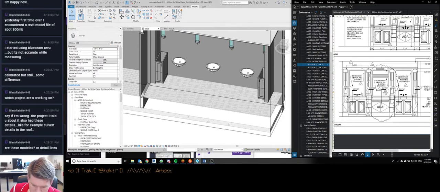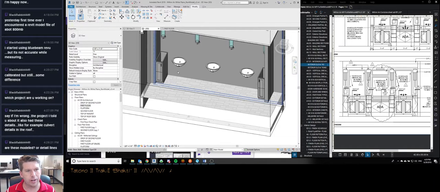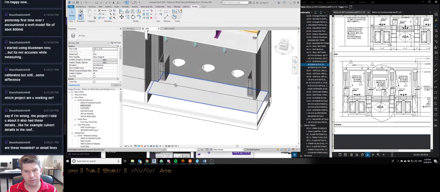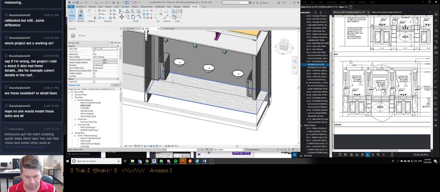Say if I'm wrong, the project I told you about had these details, like for example, culvert details in the roof. Are these modeled or detail lines? It's up to you, whichever you want to do. I tend to model those because I found quick ways to do them, and they help with coordination, especially if you've got a very complex roof. Every advantage you can get in coordinating those is going to help you out.